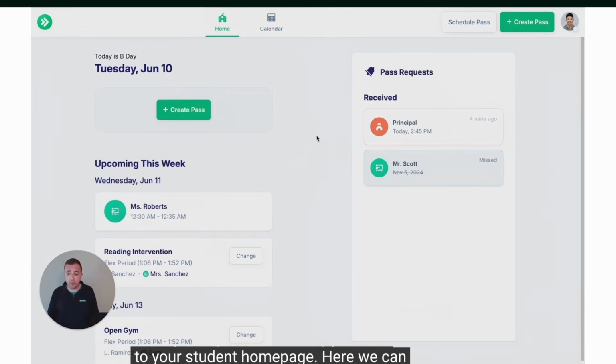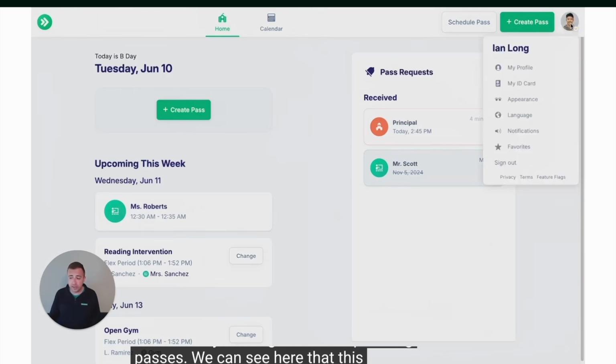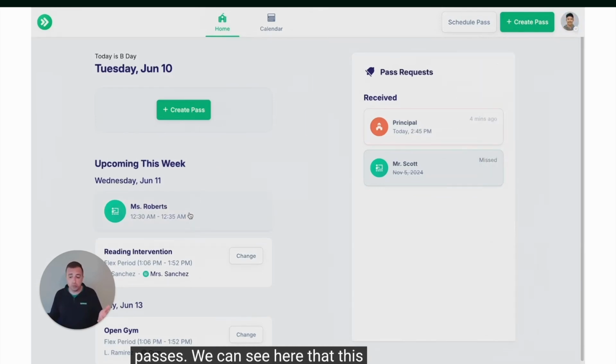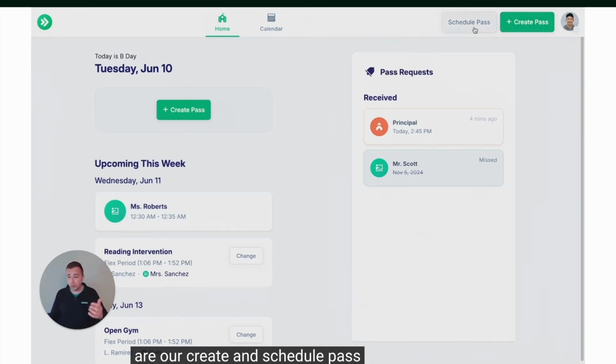Here we can see a variety of things, such as upcoming passes. We can see here that this student, Ian, has a pass to go see Miss Roberts on Wednesday, and we have some upcoming flex activities as well. On the right, we can see pass requests, which we'll talk about in a moment, and then across the top, in the top right corner, are our create and schedule pass buttons. Let's begin by taking a look at how to create a pass.